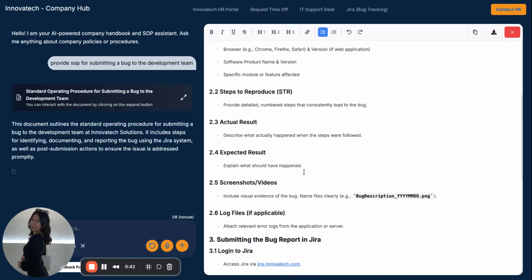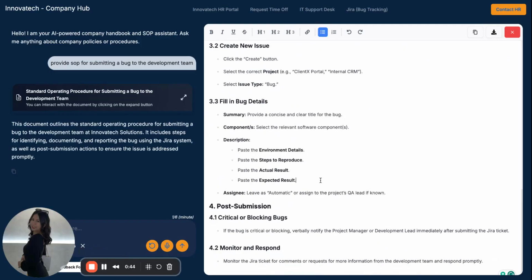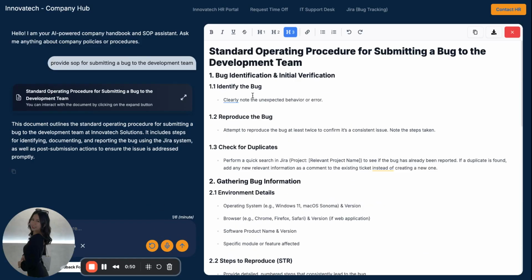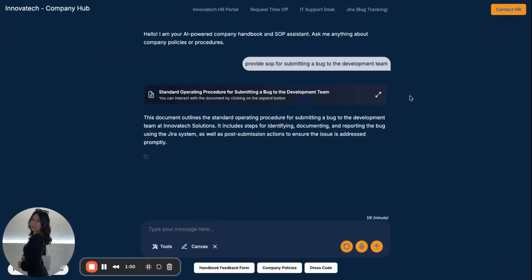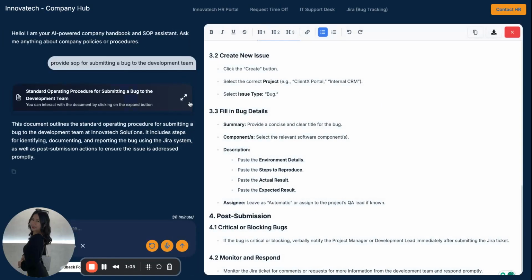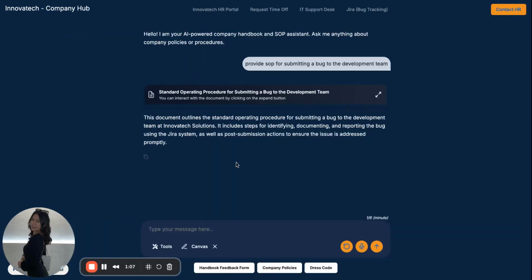Okay, so now that it's finished loading, we can edit this file, or we can ask the AI to edit this for us and change some things in here. And then when you click on it, it will automatically copy this to your clipboard, or you can even download this file. Let's exit out of this. And anytime that you want to access that file, just click on this expand button right here.